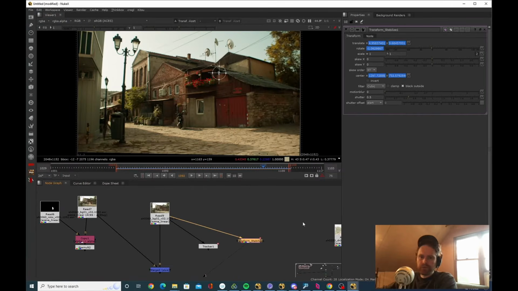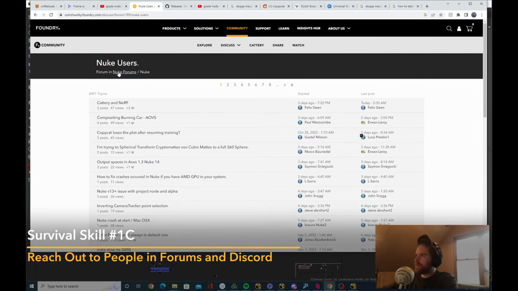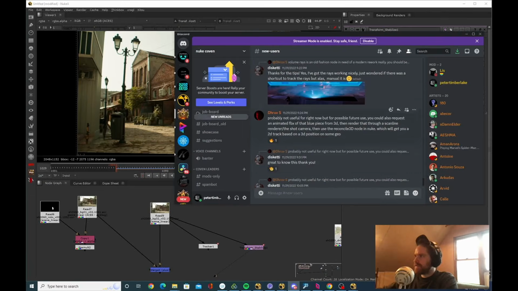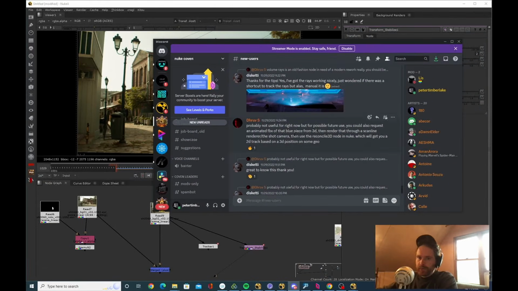So say we've Googled a lot of solutions to this problem and we haven't been able to find anything. One of the next steps we can take is strategy 1C. When Google fails, ask people on the forums and Discord. So we could go to the Foundry forums here, Nuke users, or we could go to the Discord here. This Discord is a Discord that I created and is run by some really cool people, and people are very charitable with their information, with their time here.